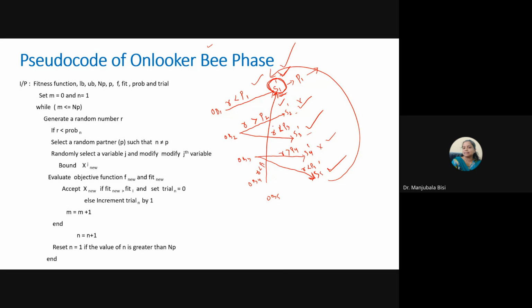Next, after doing this OB4 by changing the S1 dash, then OB5 is remaining. So OB5 will try to explore the solution S2 dash. Again, it will generate a random number. If this is less than the probability of P2, it will explore S2 dash. Otherwise, it will try to explore S3 dash. Now, if this R is less than P3, it will explore. Otherwise, again, it will try to explore the next food source.